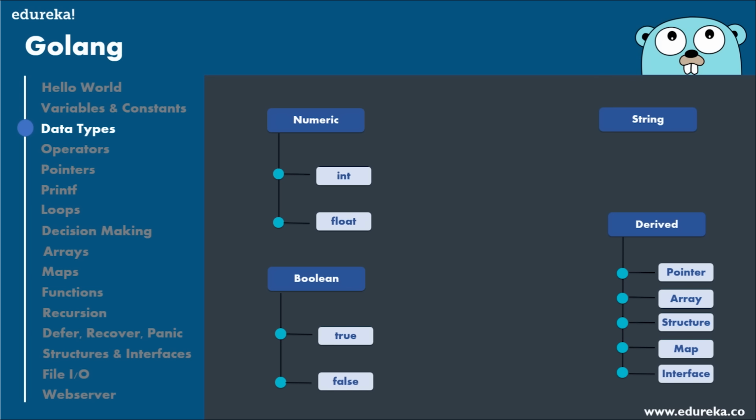Then we have Boolean data types, which are basically either true or false and are used for decision making and binary decisions. Then we also have string literals, which is just a series of characters, like your name would be a string literal in Go.